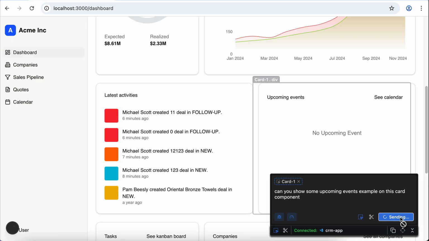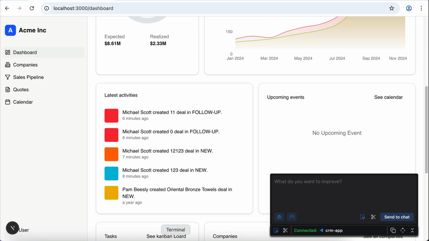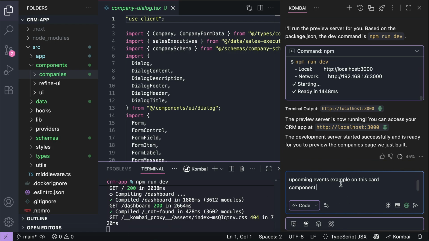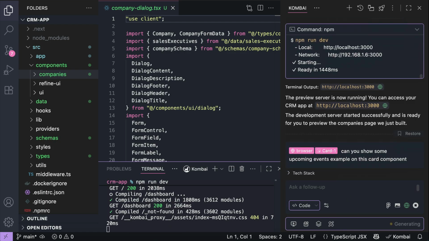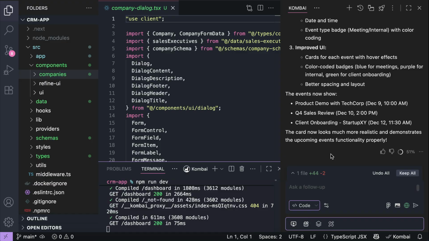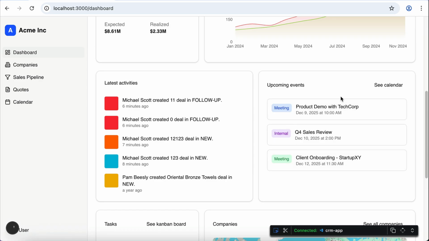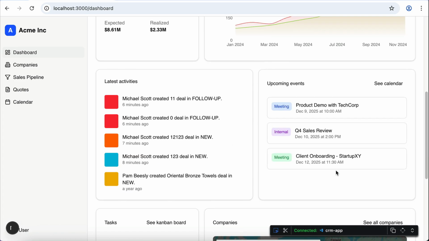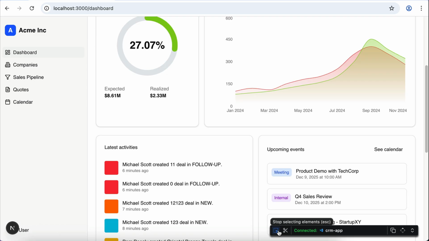Click send to chat button here, and now go back to VS Code, and on the chat box over here, we can see the context items have been added to Kombai. Press enter again to send the prompt, and let Kombai process the request. After a while, it will finish the request. And now, there are upcoming events added to the UI. Okay, that's how you can use the click and select tool.